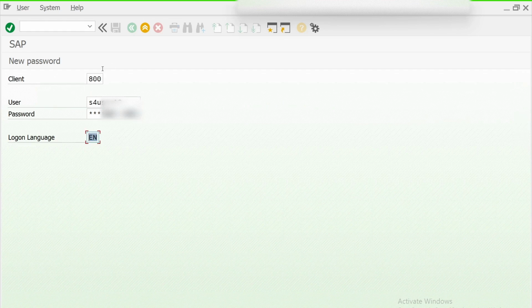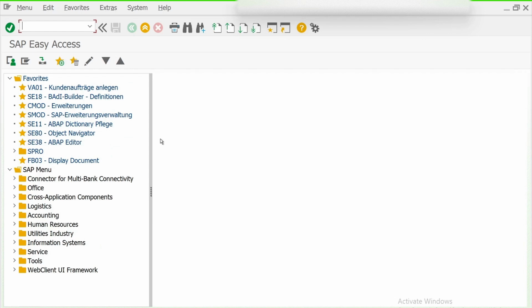Once you give all these fields, you just have to click enter. Once you click on enter, this screen opens up. We will navigate one by one. Once you open this screen, the SAP Easy Access screen opens up, as you can see, and this particular screen is divided into four parts.